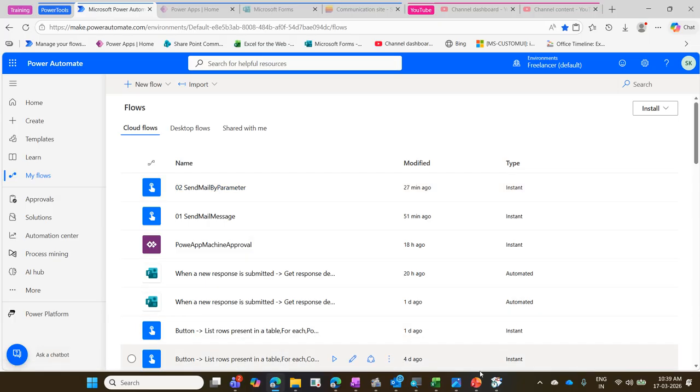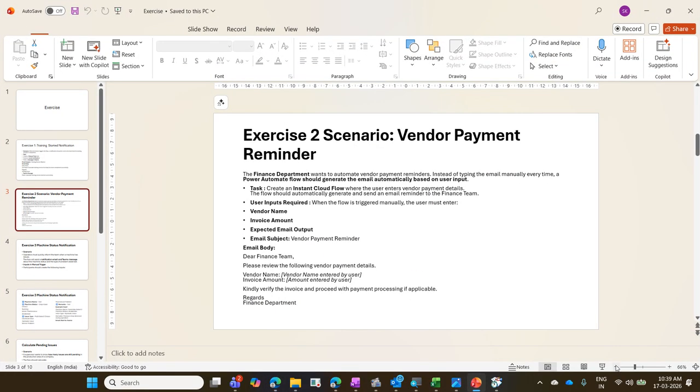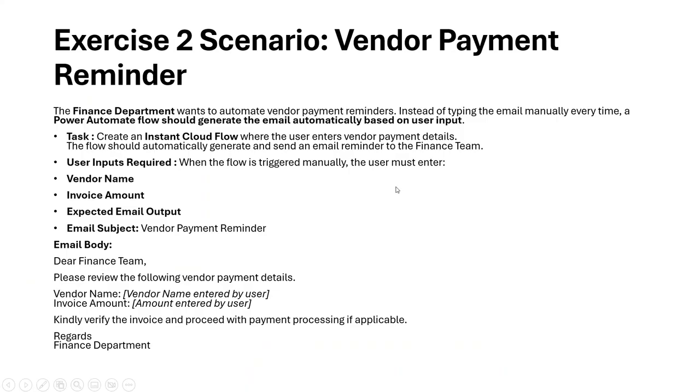I want you to create a vendor payment reminder. The finance department wants to automate the vendor payment reminder instead of typing the email manually every time. A Power Automate flow should be created to send the email automatically based on the user input. The task is to create an instant cloud flow where the user should enter the vendor payment details. The flow should automatically generate and send a mail reminder to the finance team, or you can send it to yourself also.